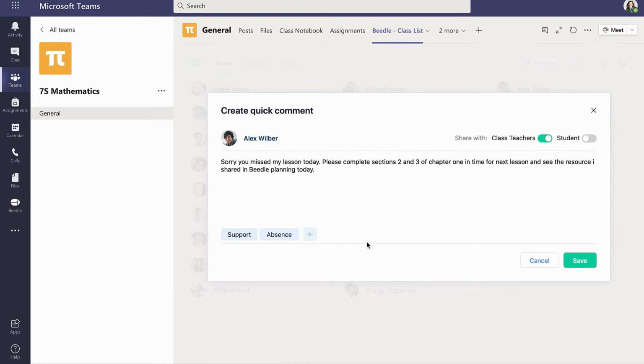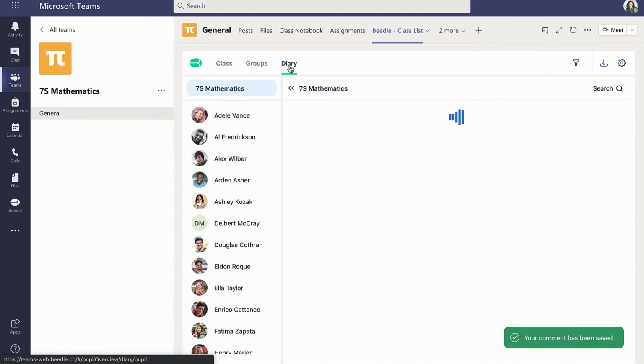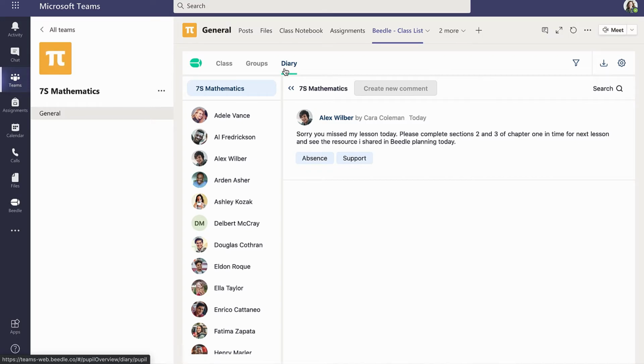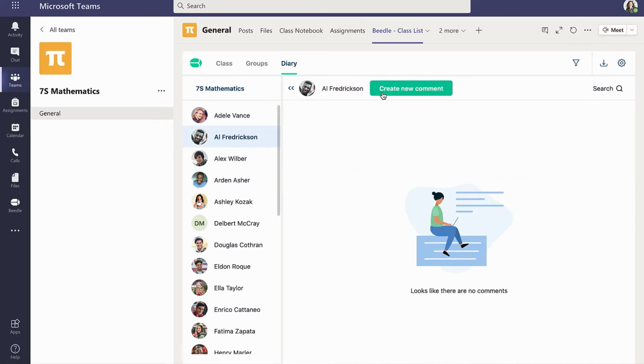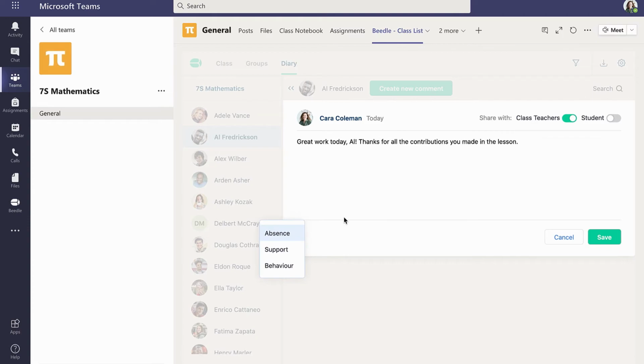Note that the tag will only be applied if clicked on with the mouse or if the return key is pressed prior to clicking on Save. In the Diary tab, Cara may view all her diary entries for this class and may also create new comments in the diary from here. Creating a new comment for Al, tagging it as praise, and sharing it with him.